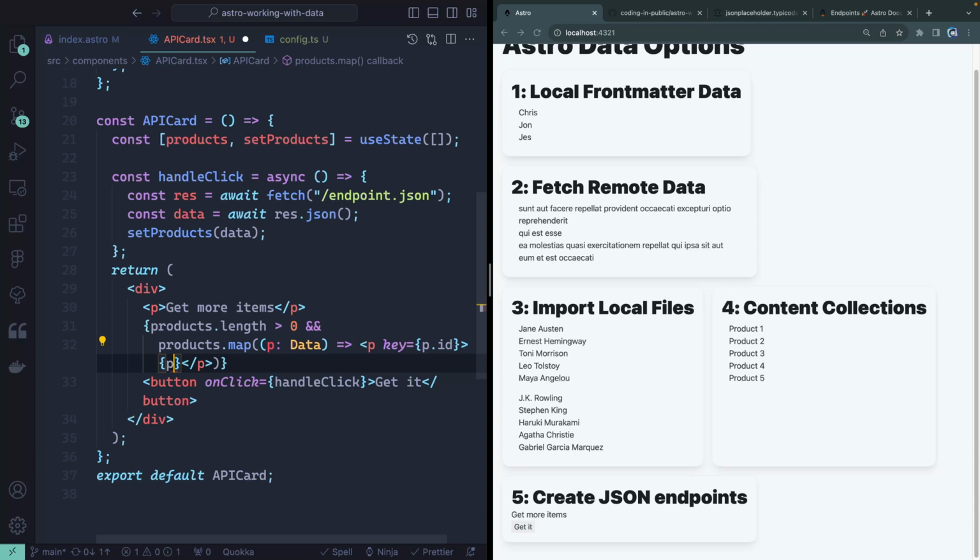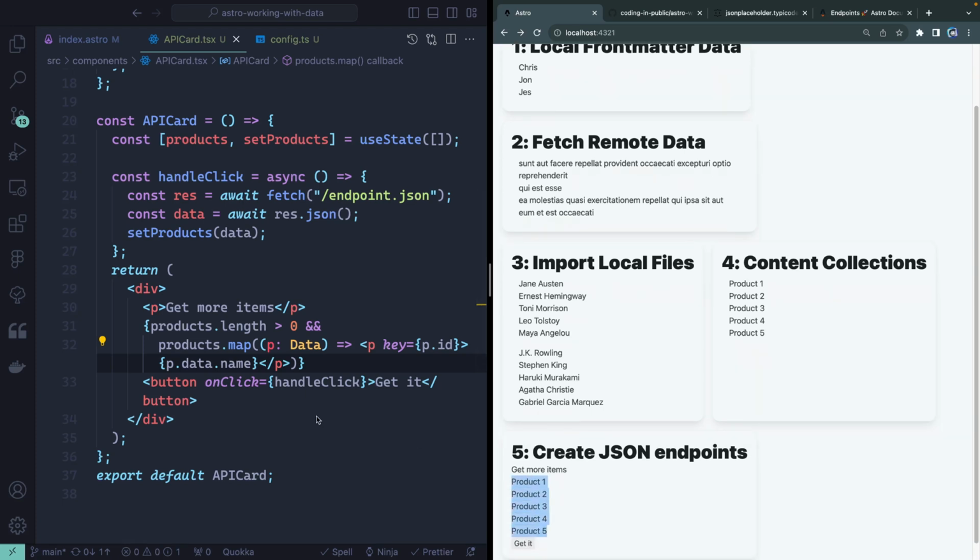That also means I should be able to come in here now and I'll get access to my data and then also to like the name, for instance. So now if I click this, I get access to all those products. So I'm actually pulling it from an API endpoint that I generated from my content collections configuration.